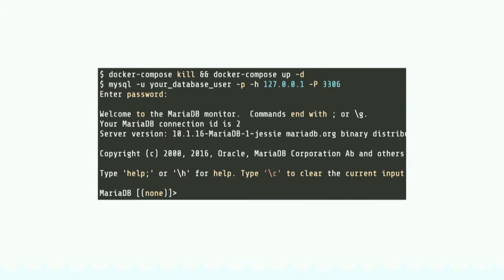So if we wanted to do that, we can re-up our container set, and then we can use on our host system the MySQL command. We pass it the username that we defined in the compose file. We say that we're going to give it a password. We tell the host that it's the same as our localhost, 127.0.0.1, and then the port, 3306. We pass the password, and we're in. Even though we don't have MariaDB set up on this system, it's running inside of a container.